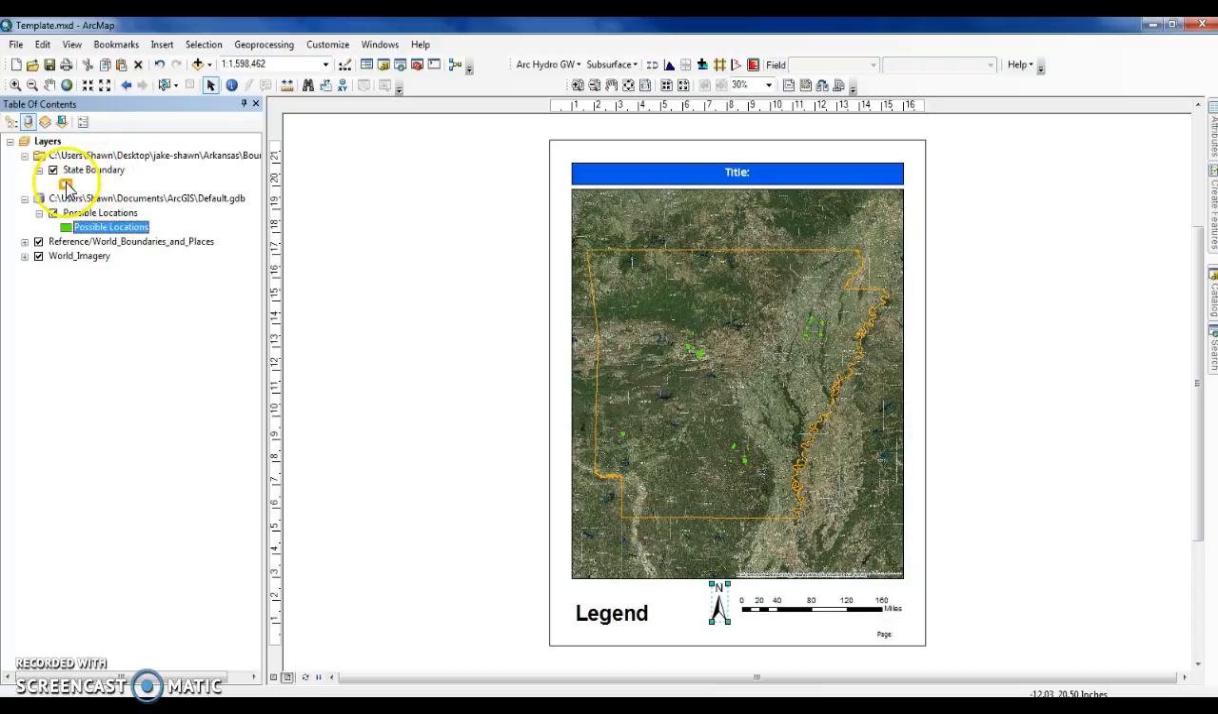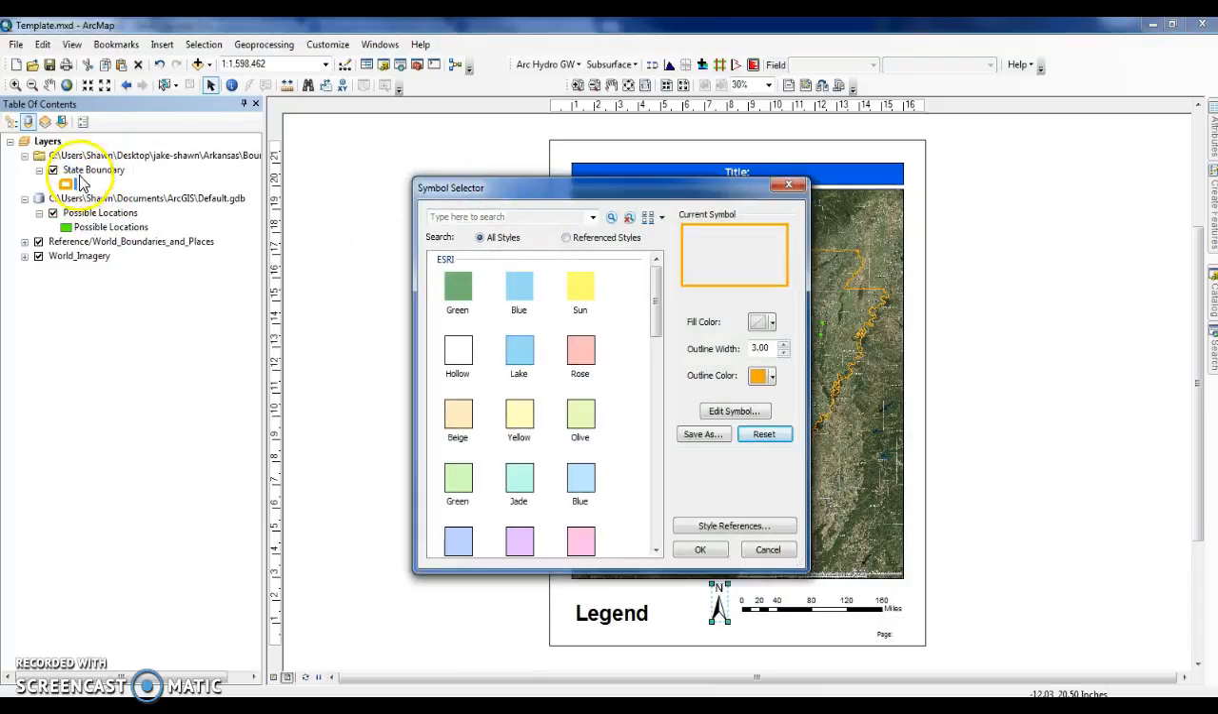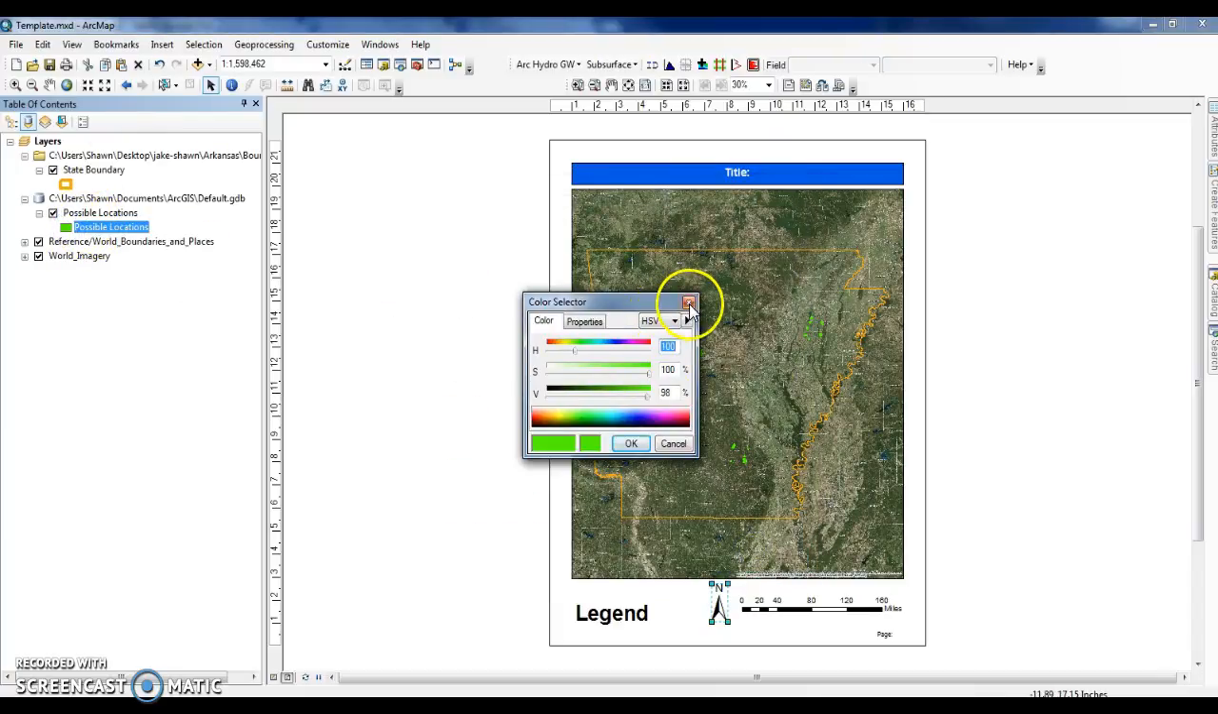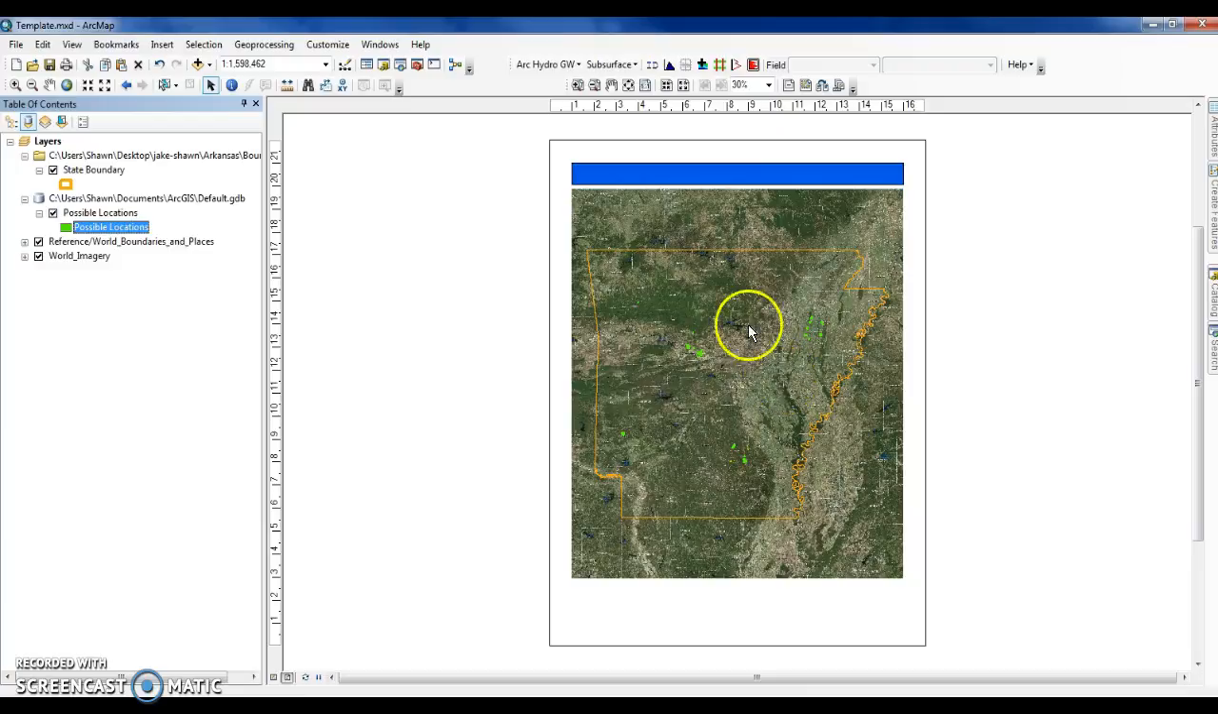We had to specify this. Over here, we went into the display settings and chose orange as the outline color with no fill for our state boundary, and we chose this neon green for the raster of possible locations. And so you have to set this all up yourself, create this template file.